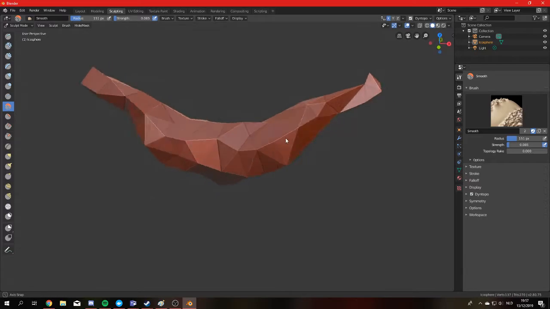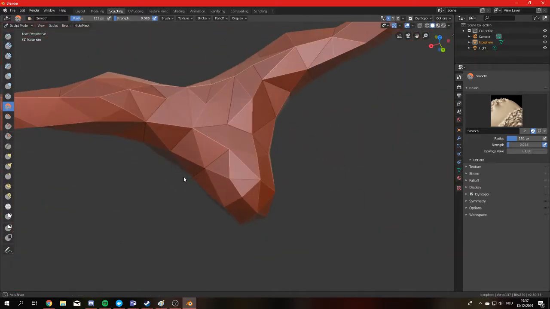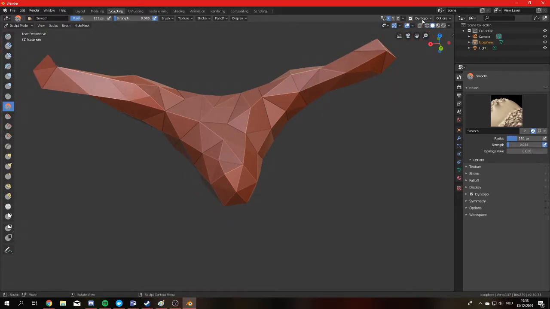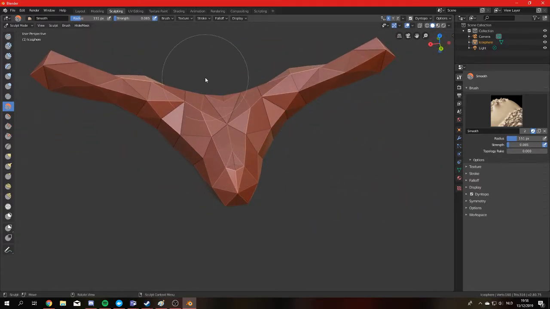Sometimes you might need to make your mesh symmetrical because dynamic topology doesn't do symmetry very well. So you can click on dynamic topology and say symmetrize. It says which direction here. And if you click on that, it's going to equalize my model on both sides.